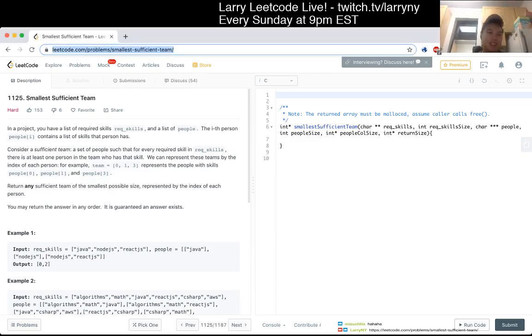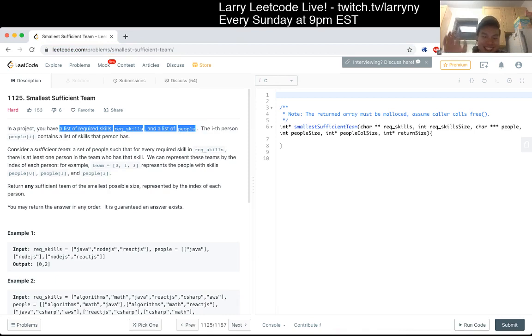Yeah. 1125, smallest sufficient team. In a project, you have a list of required skills, work skills, and a list of people. Why did they... This is not consistent. I mean, okay, it's not a big deal. I'm ranting. The I-th person, people sub i, contains a list of skills that person has.